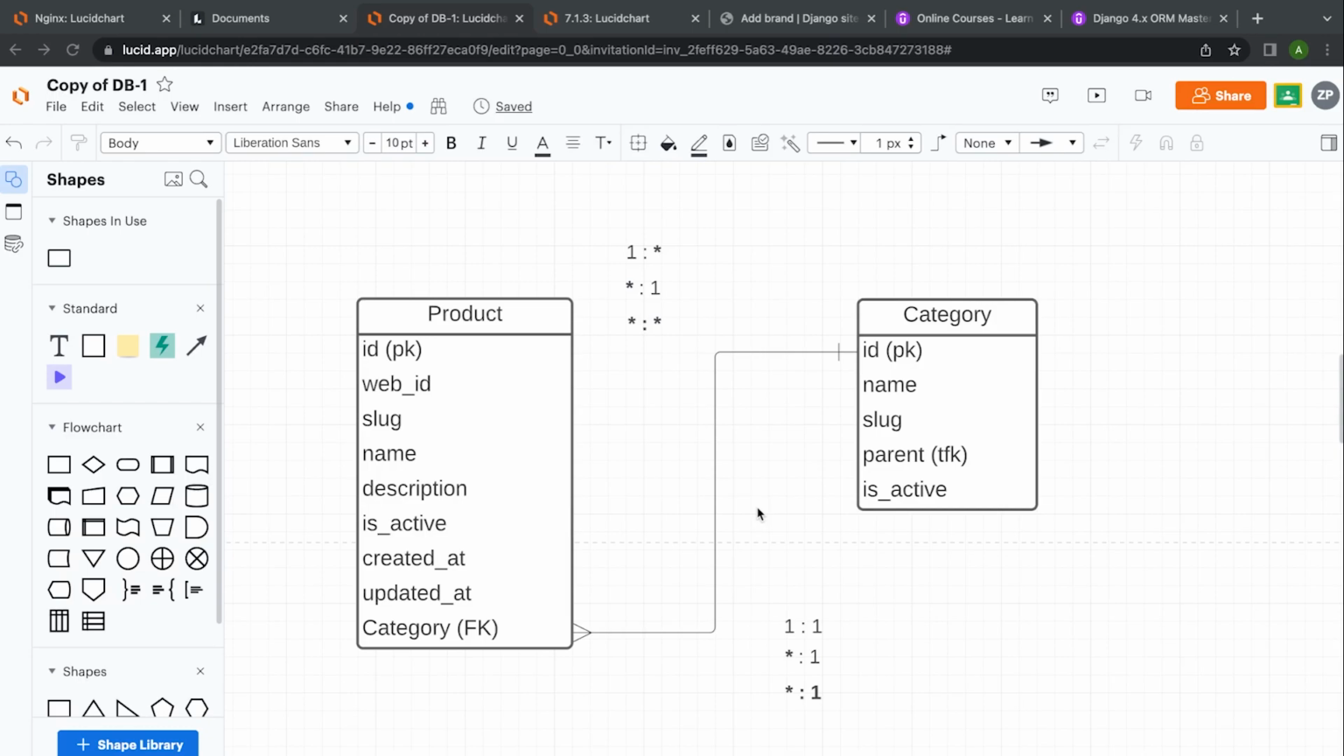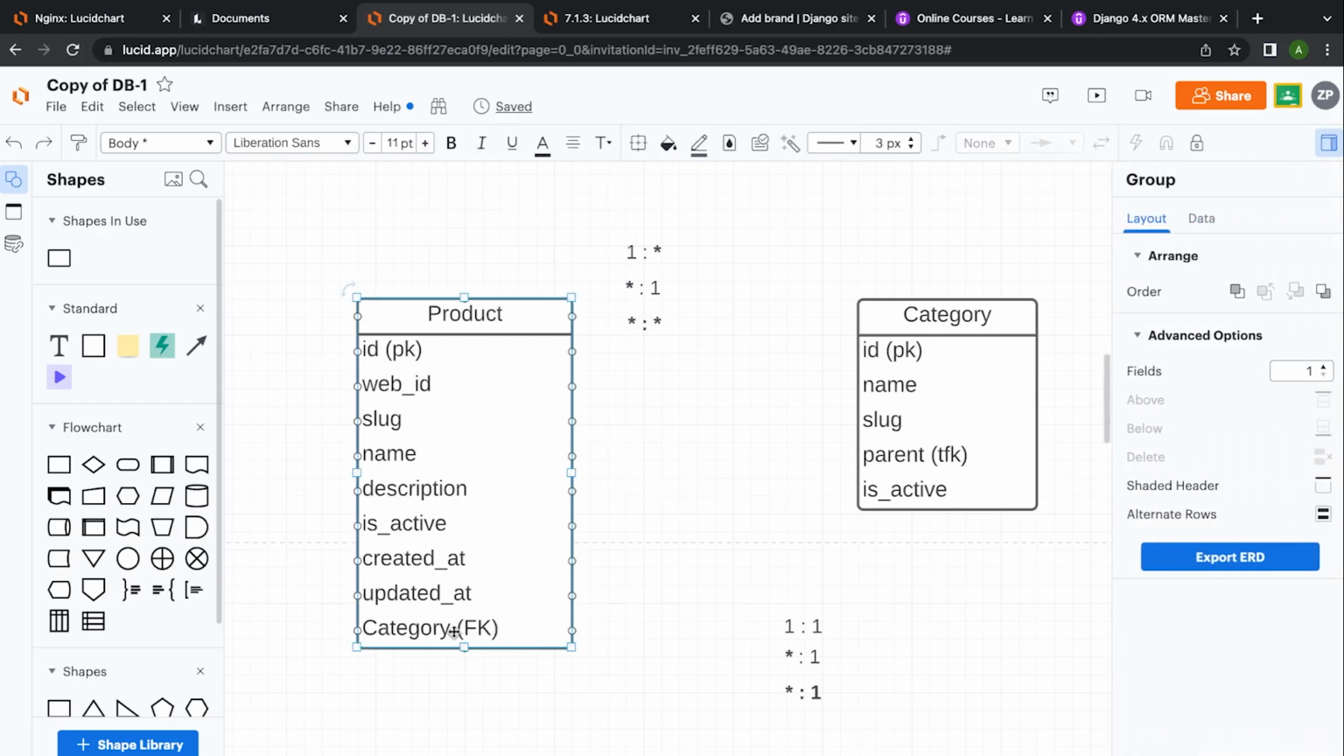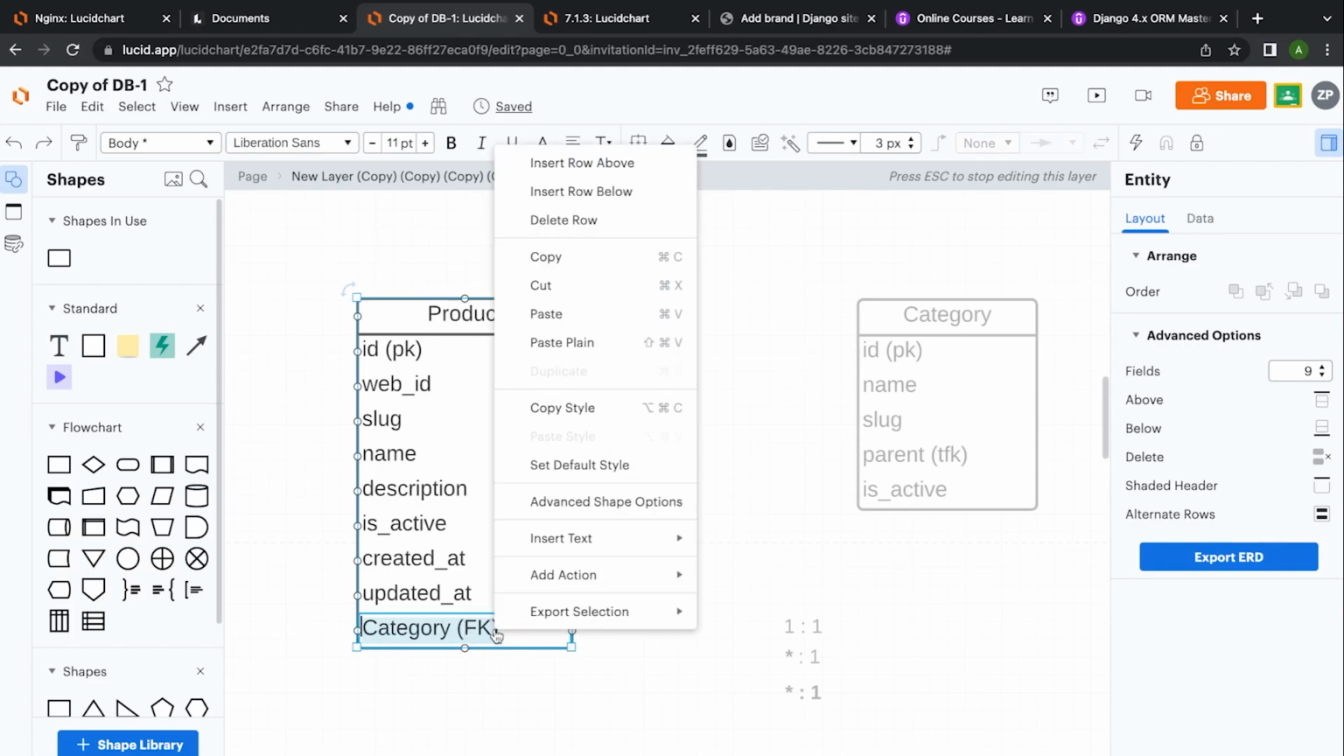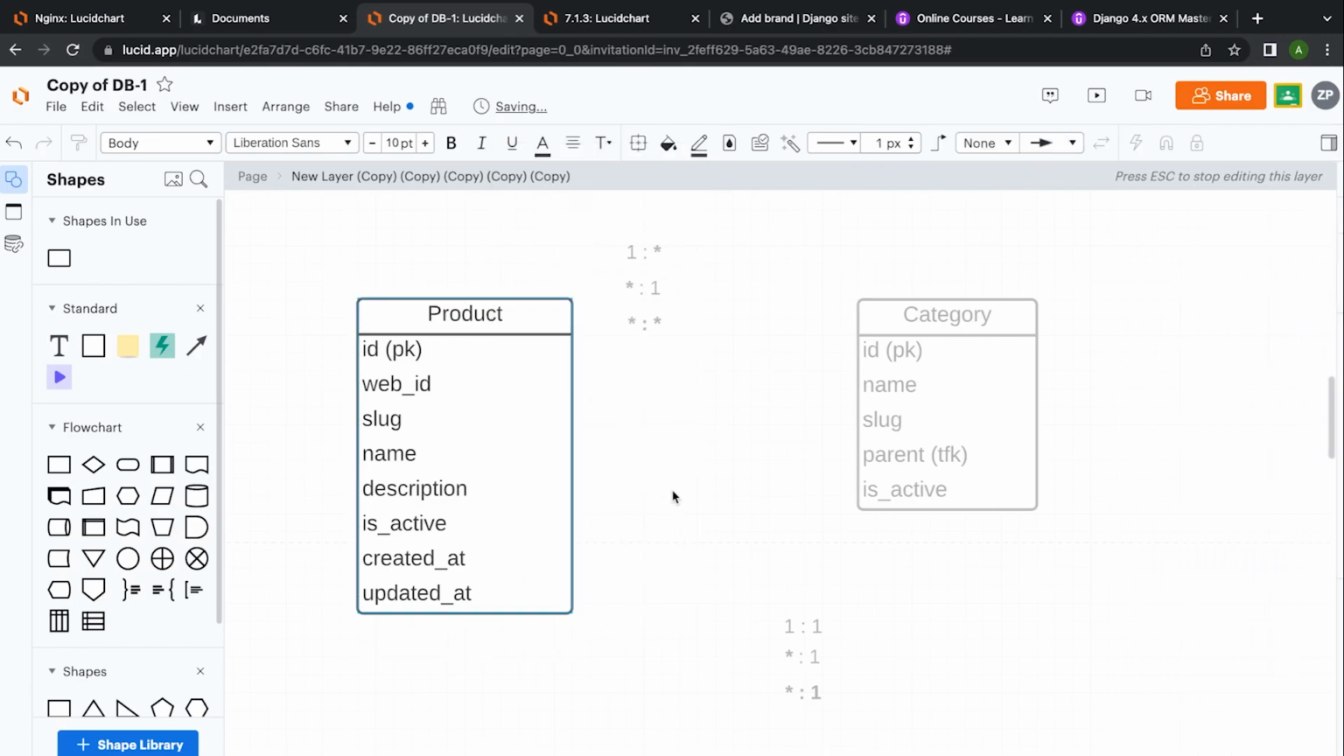Right, so let's talk about the many-to-many. So I'll just remove this link here. Right, so many-to-many, we've worked out many-to-many. So let's go ahead and build our many-to-many. So first of all, let's just remove this field. Right. Okay, so let's build a many-to-many.